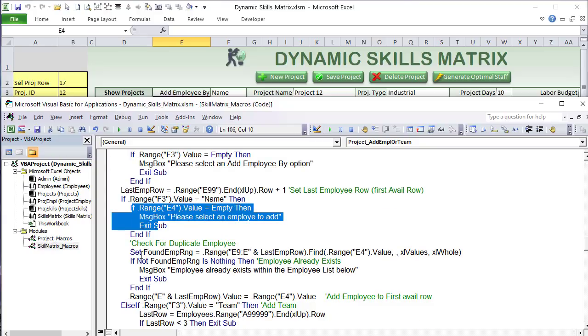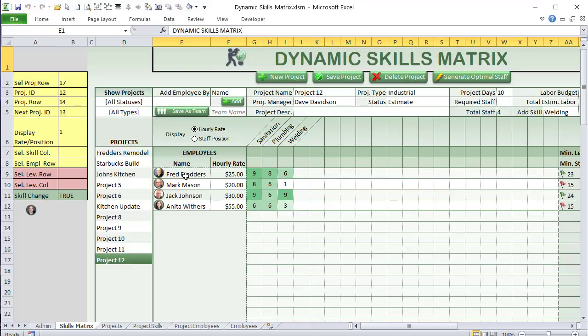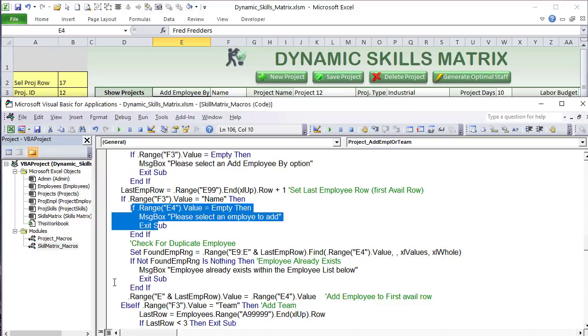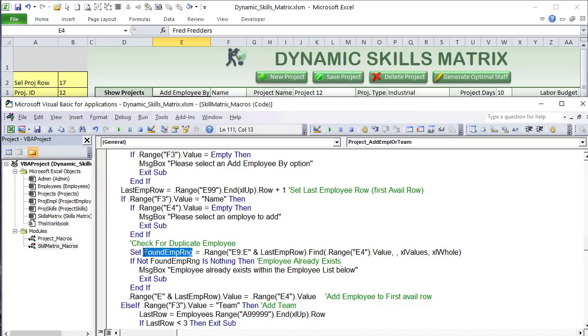Next thing, assuming that they have added a name, I want to check for a duplicate name. Does the name exist in this list already? I can't add a name, like you said before, if Fred already exists. We need that note to come up and let us know that Fred's already been added. So to do that, we're going to set an employee range. We already have this defined as a range.